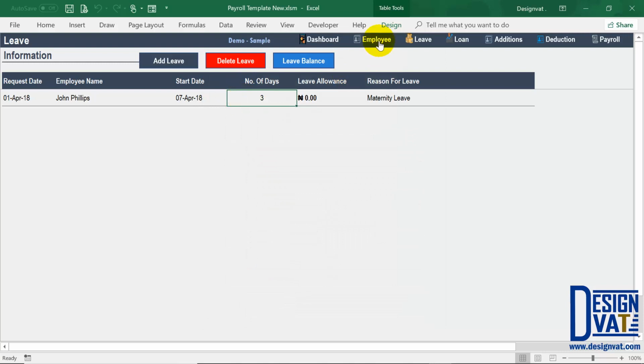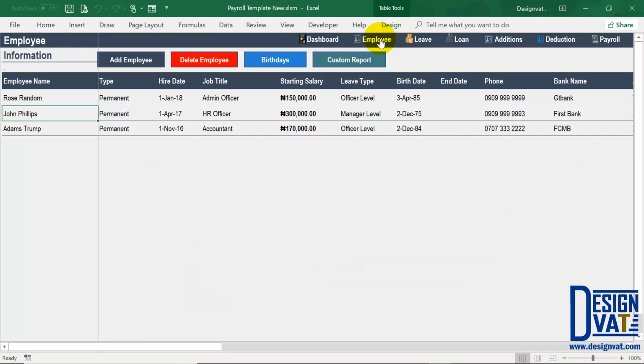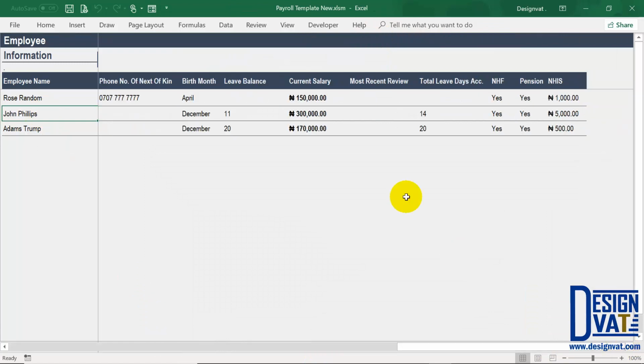In the same way, if I go to the employee section and I scroll to the extreme right on the second row, you notice that the 2 columns now make sense. The total leave days accumulated will continuously increase. It will tell you the total number of days that the employee has accumulated since engagement. So if according to your leave policy, the employee is eligible for 10 days every year, and the employee has stayed for 3 years, this is going to be 30. So this will continually increase. However, the leave balance will show you the eligible days.